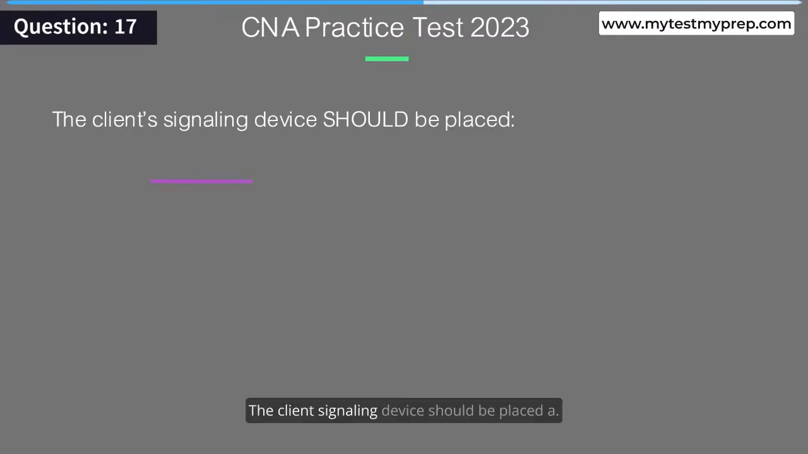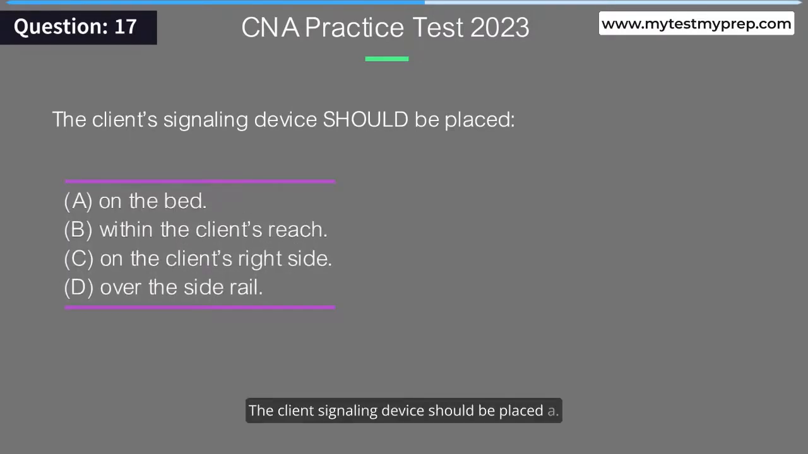The client's signaling device should be placed: A. On the bed, B. Within the client's reach, C. On the client's right side, D. Over the side rail. Answer B.